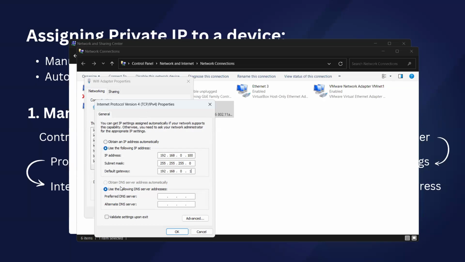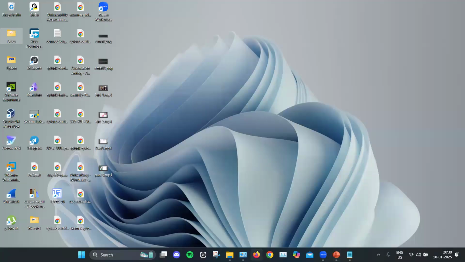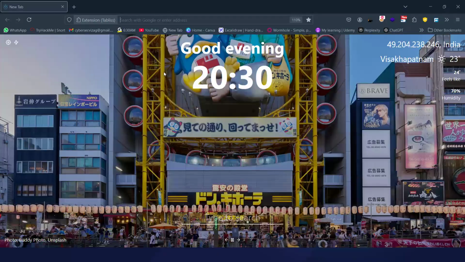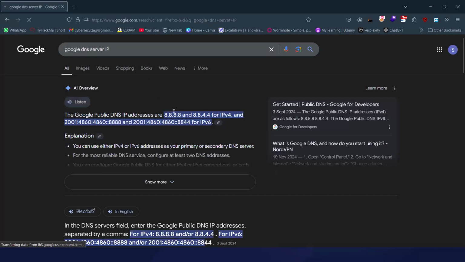Now, along with these things, to connect to the internet, it needs something called the DNS server addresses. Just in case you don't know what to assign here, you can go to your browser. Oh, I don't have the browser open. Let me open up any browser. And in the browser, you can do a quick search: Google DNS server IP. And that will provide you two addresses. One is 8.8.8.8 and one is 8.8.4.4.